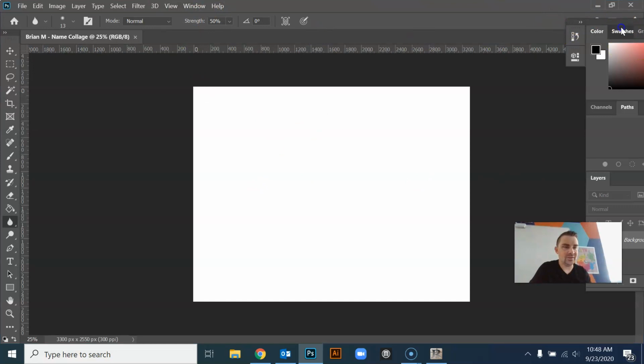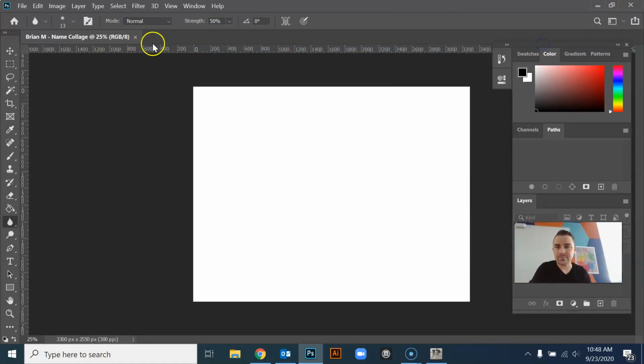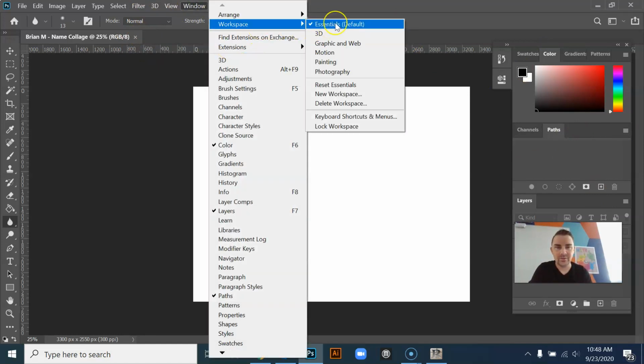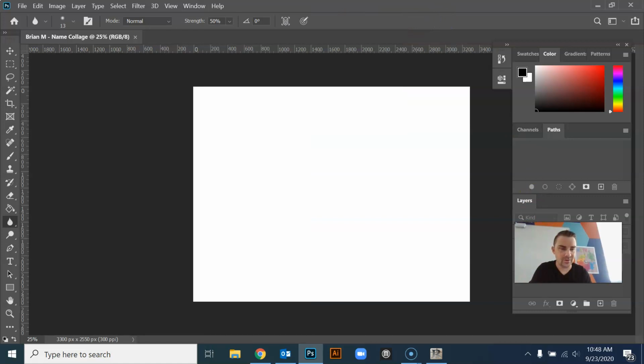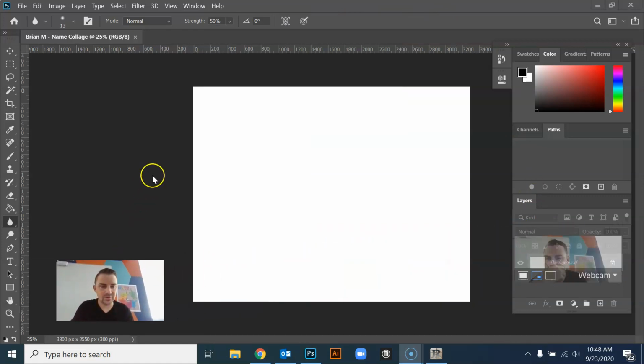So on mine, you can see I have some tasks and stuff, some toolbars already up and floating over here. If you don't have that, and have these windows, you want to make sure you go to Window, go to Workspace, and go to Essentials. And make sure that is clicked. So it should be pretty solid there. Move my face out of the way so we can see everything.